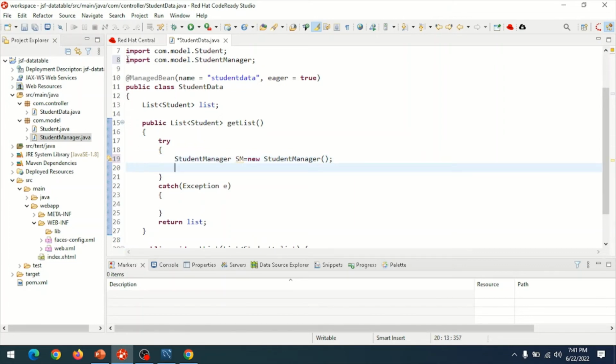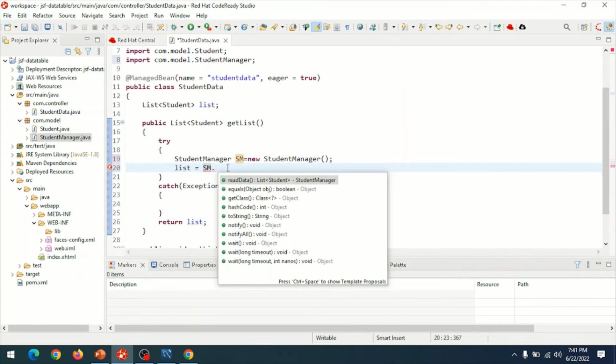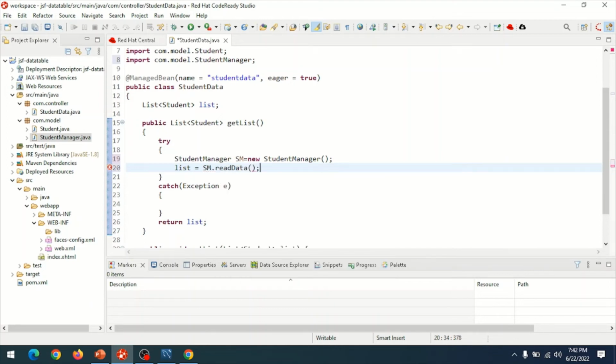If the package is not yet imported, just place the cursor on the class name, then choose the option Import StudentManager from the package com.model. Then assign a value for the object list. List is the object of the List class. So list equals the object of the StudentManager class, calling the method readData to retrieve values from the database table. The readData method, which we implemented in the class StudentManager, retrieves data and sends it in the form of a list, which will be stored in the list object.